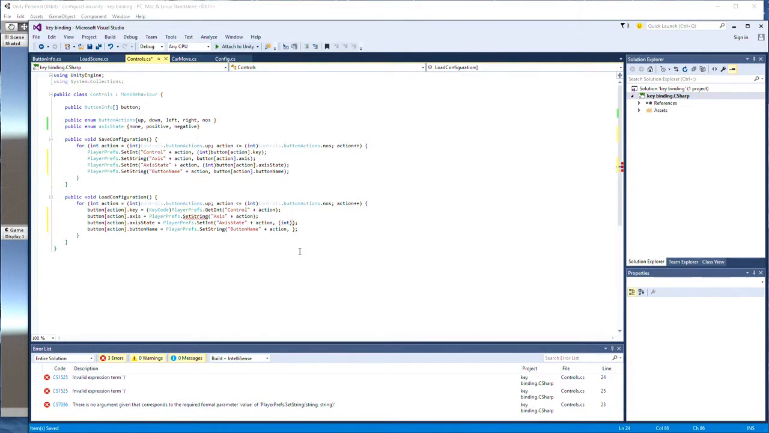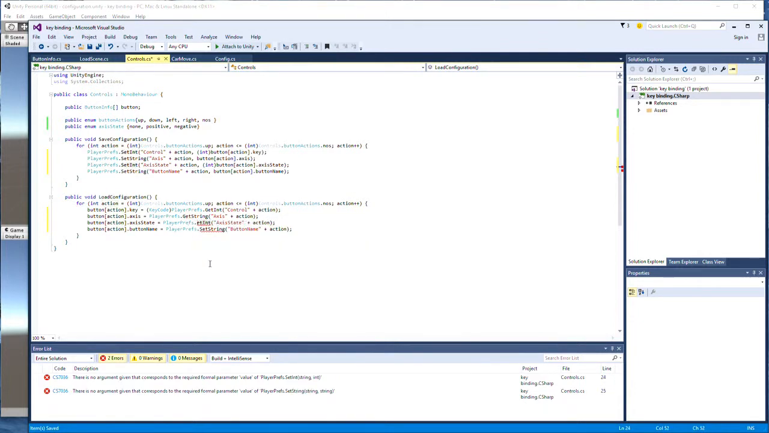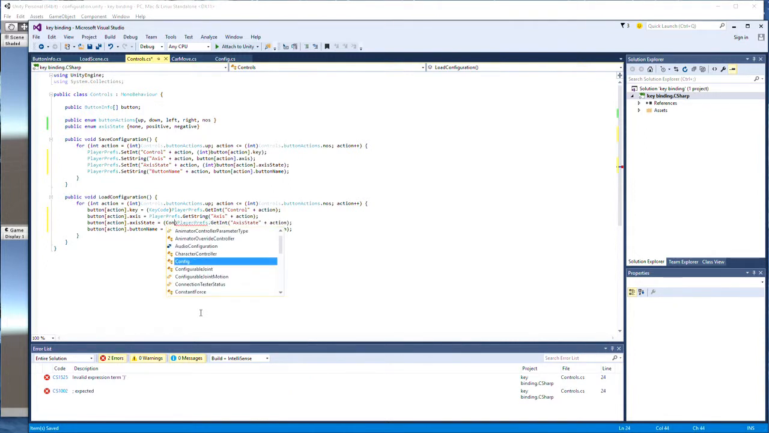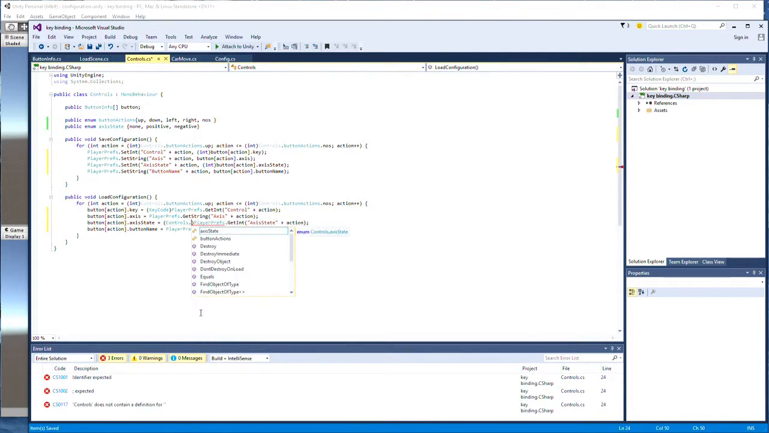Now let's go ahead and clean this up. So get rid of things we don't need at the end. Oops. And now instead of setting a string, we just need to change it to get. Unfortunately, it's just changing one letter from S to G. So that's good. And for here, we now have to typecast it to Controls.AxisState.